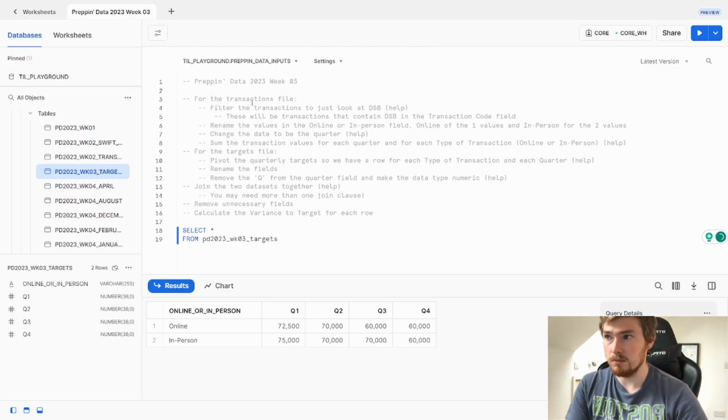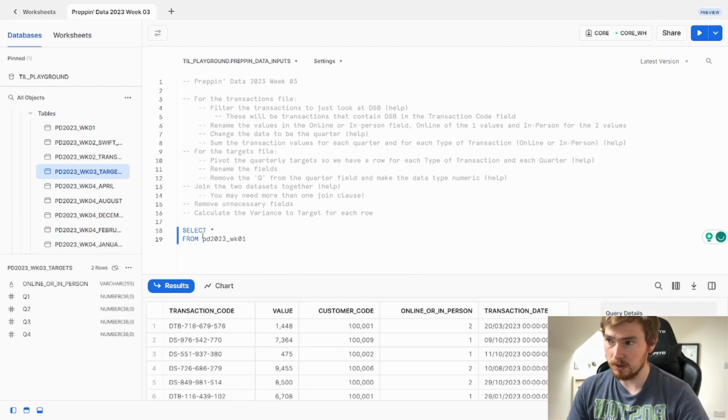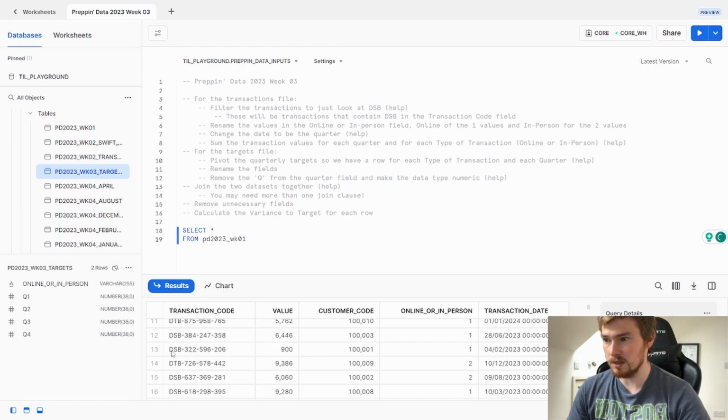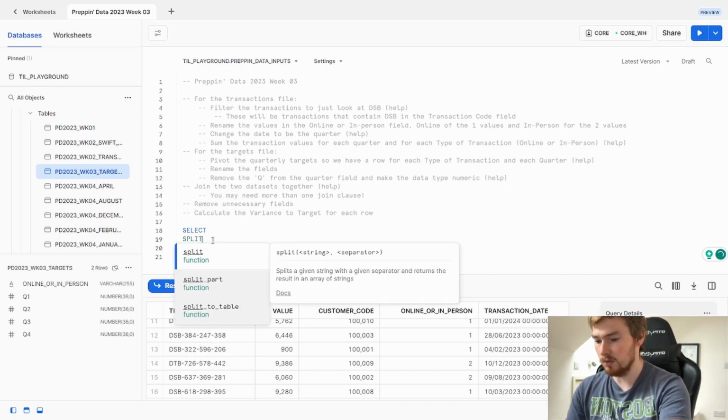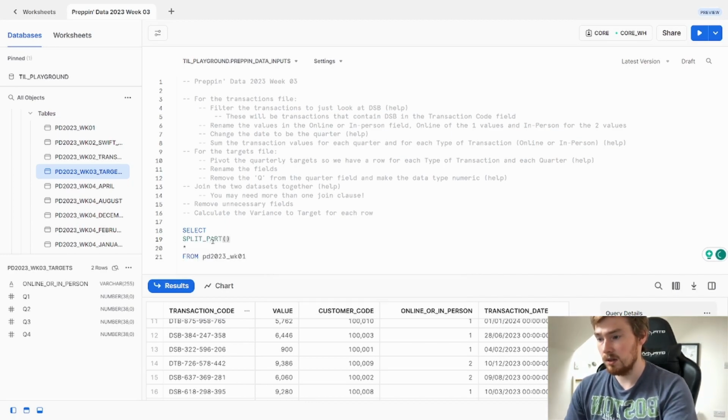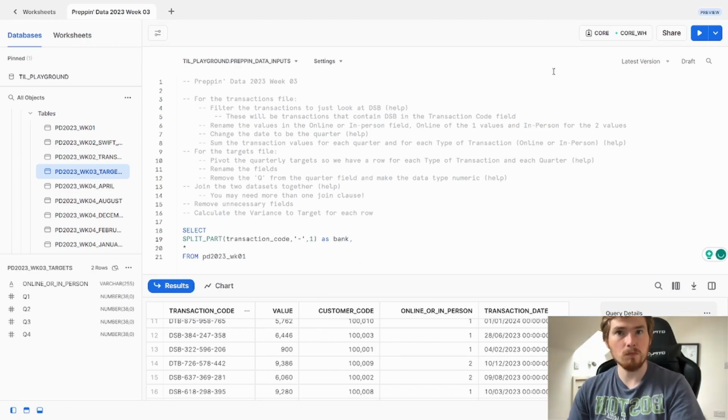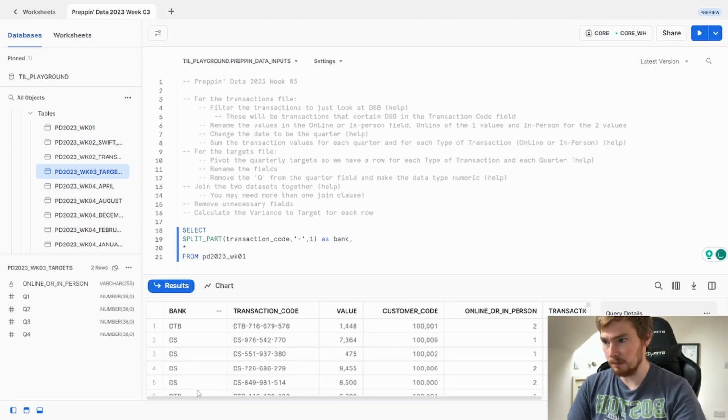Okay, let's start up. So for the transaction files, filter the transactions just to look at DSB, so Data School Bank. Okay, so if I go back to week one table, on my select star, give me all the columns from this first table. So yes, I want just to look at these ones, these DSBs. So if you recall from week 1, we were using a function called split part. We were using that transaction code. We were splitting on that dash. Yep, so we get our bank field coming back here.